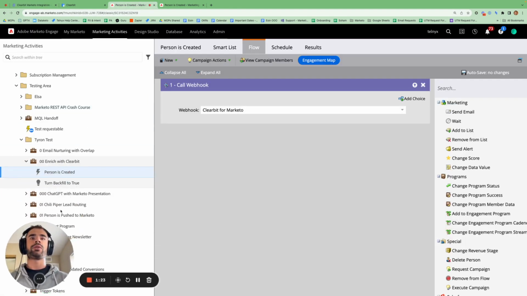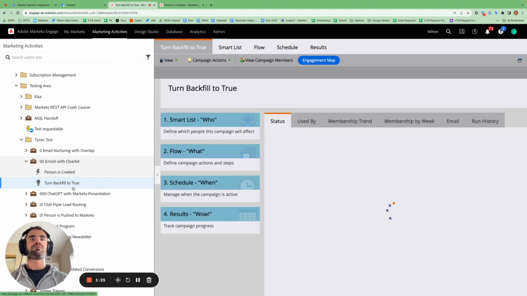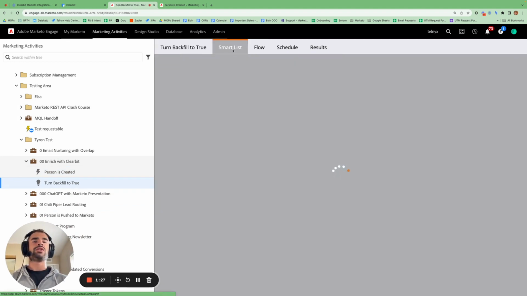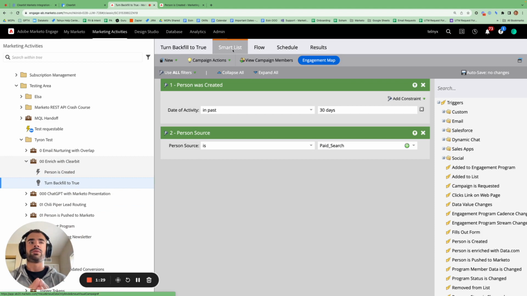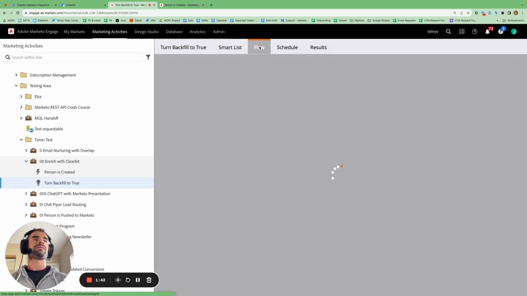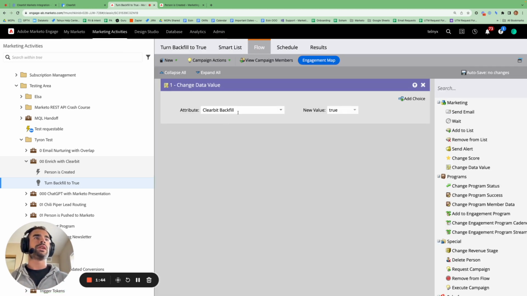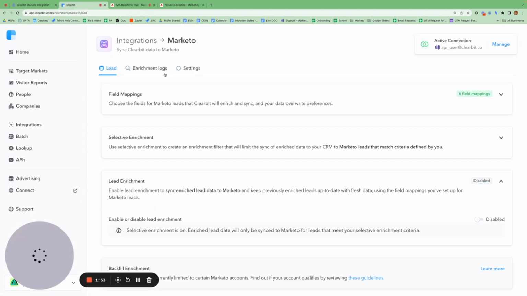So the process, as I show you here in Marketo, is you define the smart list of people that you want to backfill. So the person was created in the past 30 days and their person source is paid search, for example. So you define the people you want to backfill in here. And then you turn the Clearbit backfill field to true.